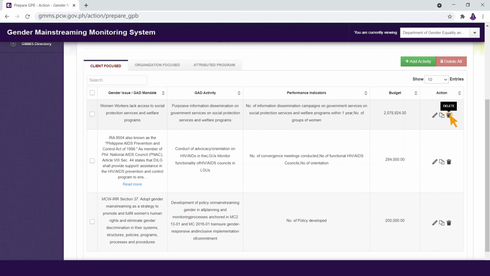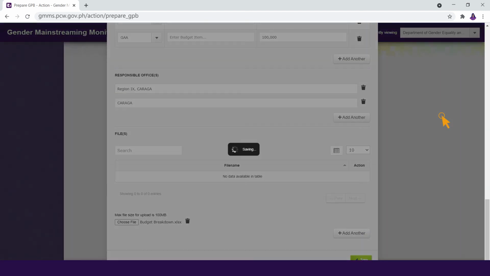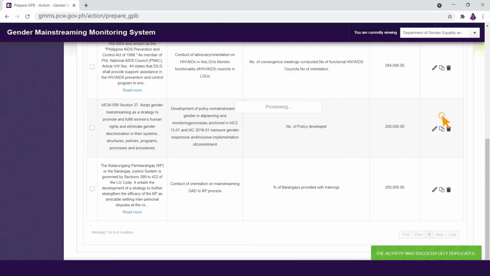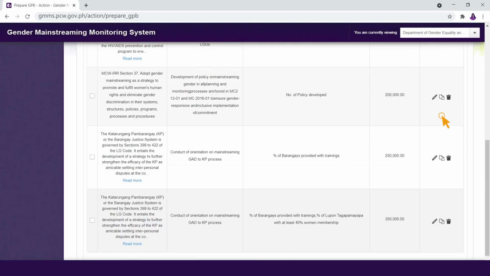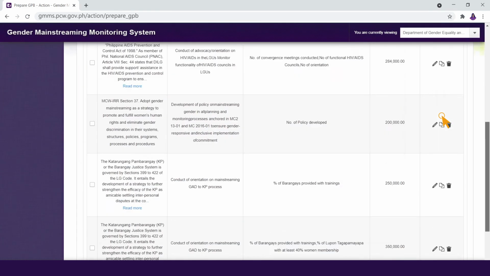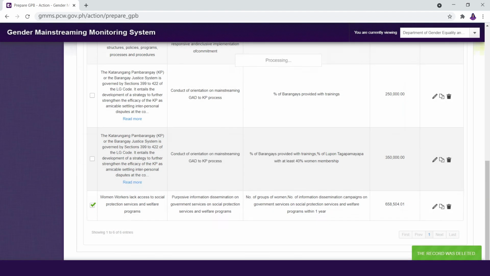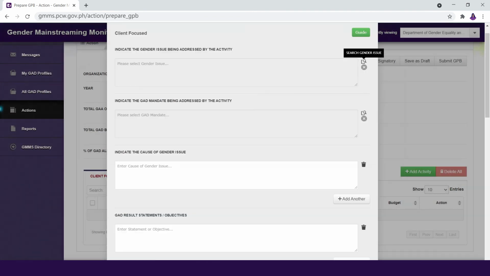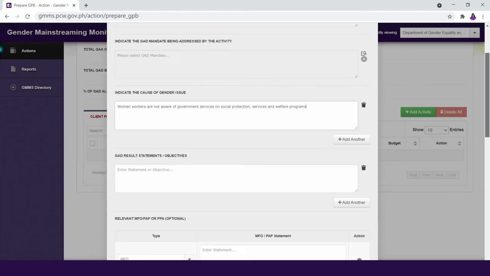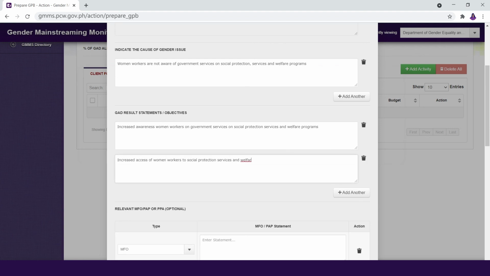The Duplicate button allows you to duplicate a row, then just edit specific fields, especially if you have GPB rows with almost similar details. Meanwhile, if you need to delete an entire row, you may do so by clicking the Delete or Trash Bin button. You can keep on adding more client-focused activities by clicking the Add Activity button until you have encoded all your client-focused activities.